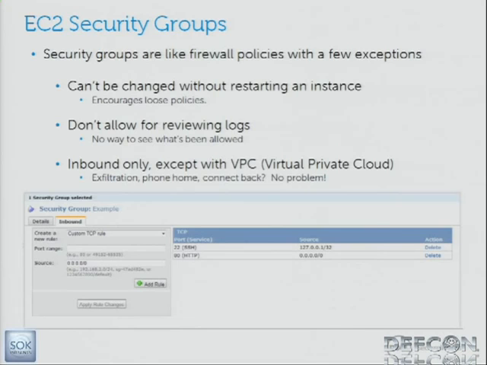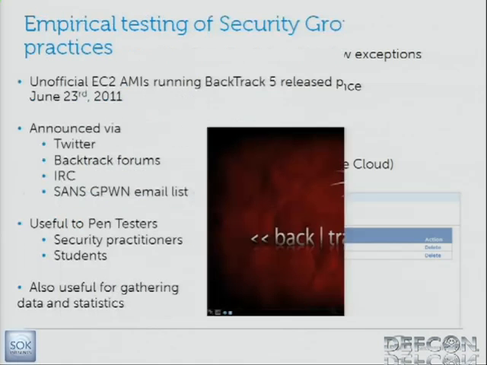So here's just a slide explaining EC2 security groups. It's just like a firewall policy. There's a screenshot there. The interesting thing is they're inbound only unless you're in a virtual private cloud. So for outbound traffic from a potentially malicious AMI, there's really not a strong way to filter that. You could use iptables or something on the instance, but when it's someone else's provided AMI, at least the first time you run it, you're running their configuration.